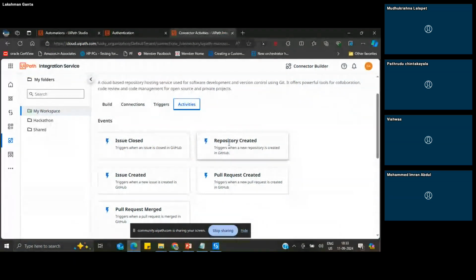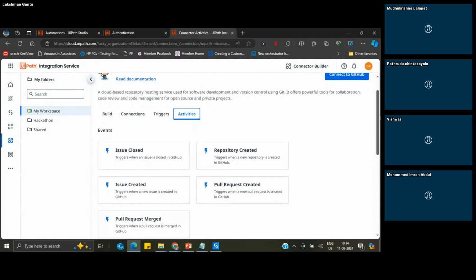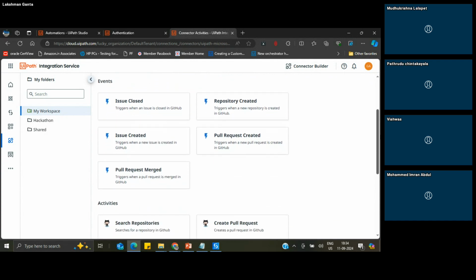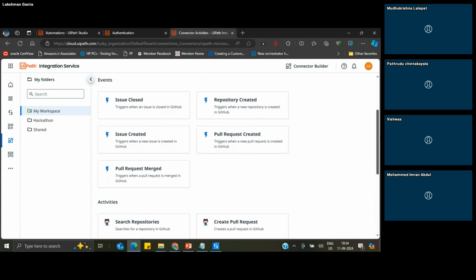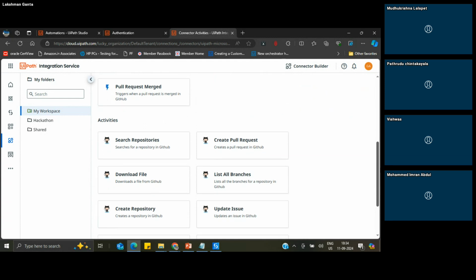I'm sharing my screen. I will show you that GitHub connection also. So this is the GitHub connection. There are different types of activities available here: issue closed, repository created. Based on these particular events, we can create the automations.